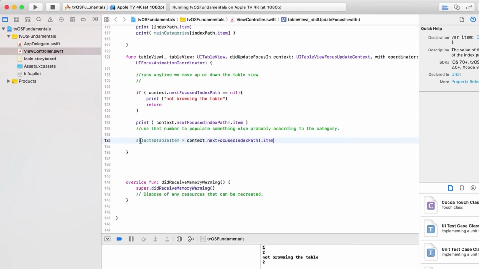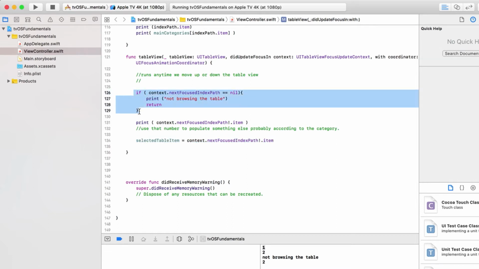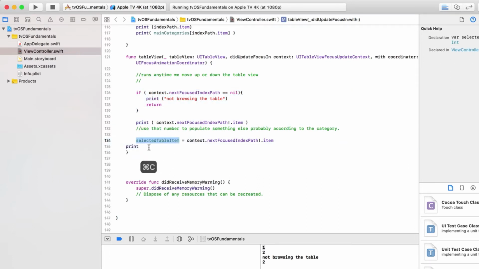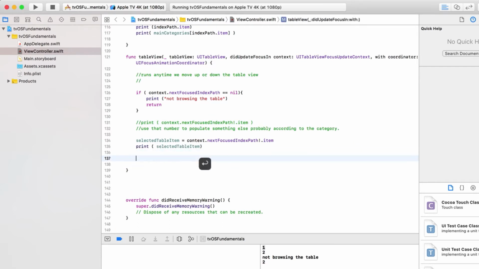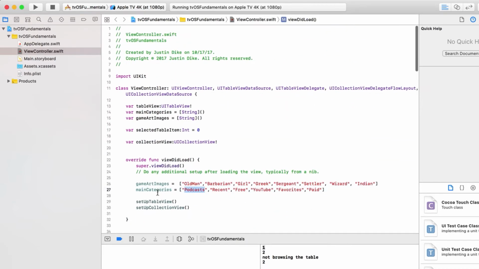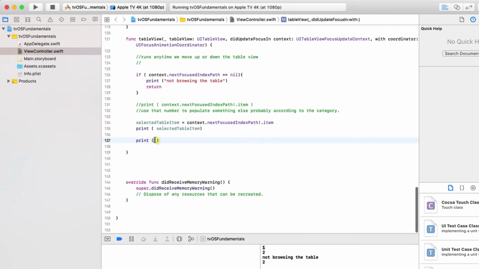And keep in mind, this will not run if we move off of there. Okay, so let's do this. We'll swap that in there. Print selected table item. So now we're using that, and then let's also print out what the name of that would be. So for example, whatever category this is, right? So we'll just go over here, put in here main categories, and then selected table item.